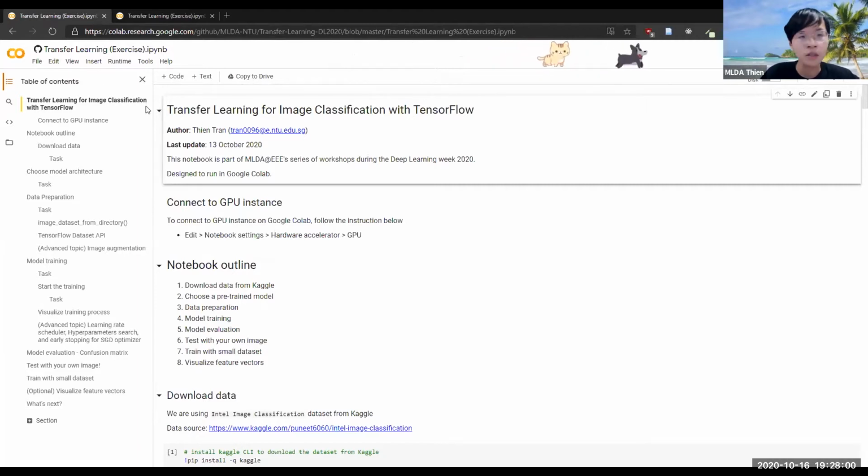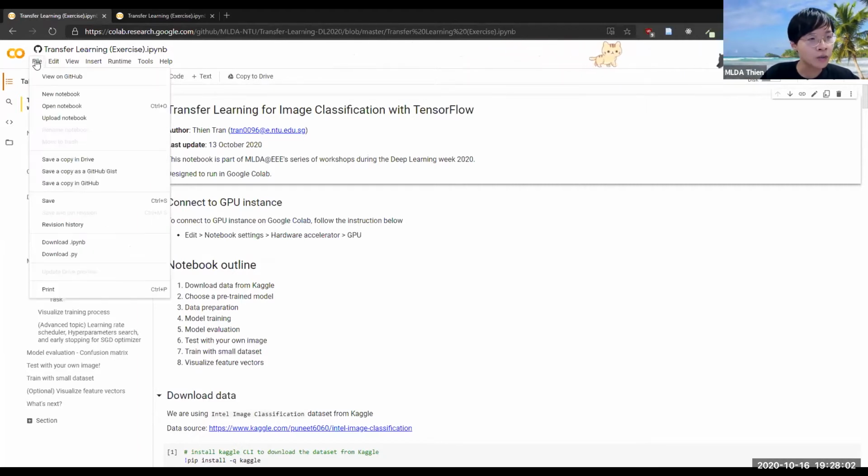First thing, you want to save a copy in Drive. Click File, Save a copy in Drive. That will save it in your Google Drive, so later you can review it. Otherwise, if you close this one, it will disappear forever. It will not be saved. So you would want to save a copy in Drive.